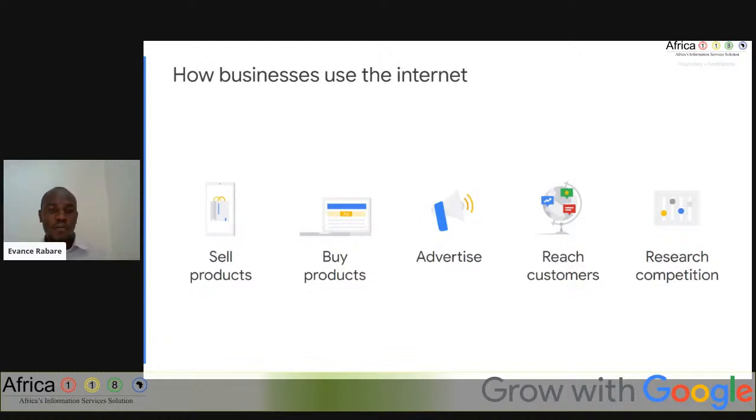So the only way you can know that they're doing this is by doing research. And once you've done the research, you're able to steal some ideas from them and incorporate them into your business, and you're also able to compete with them.